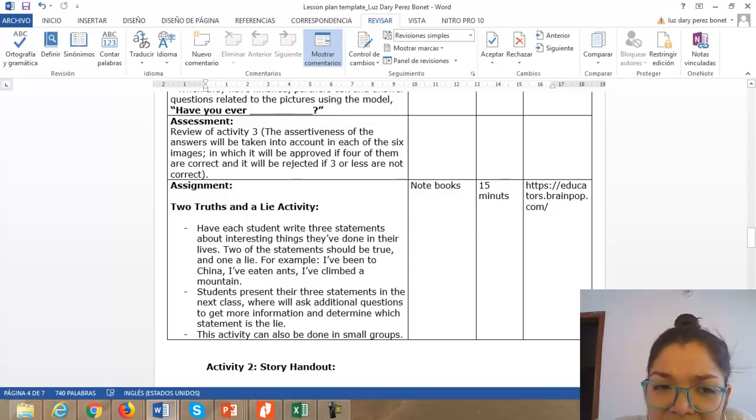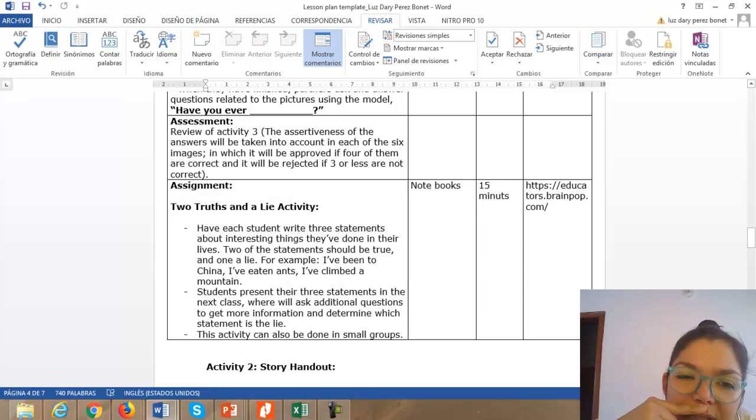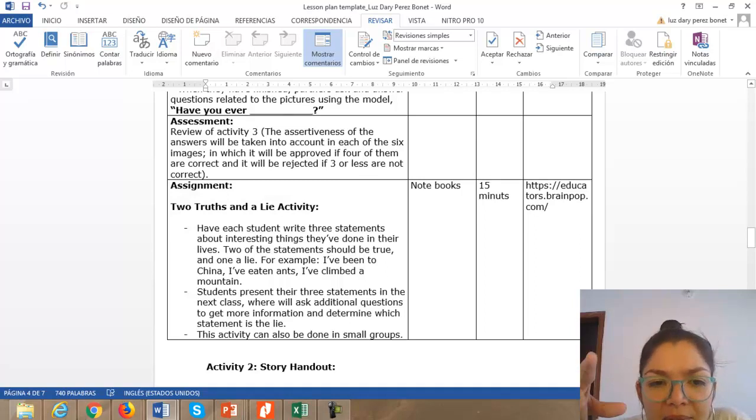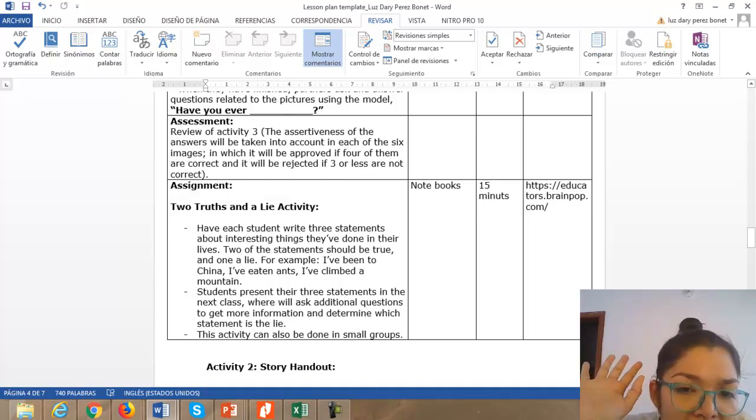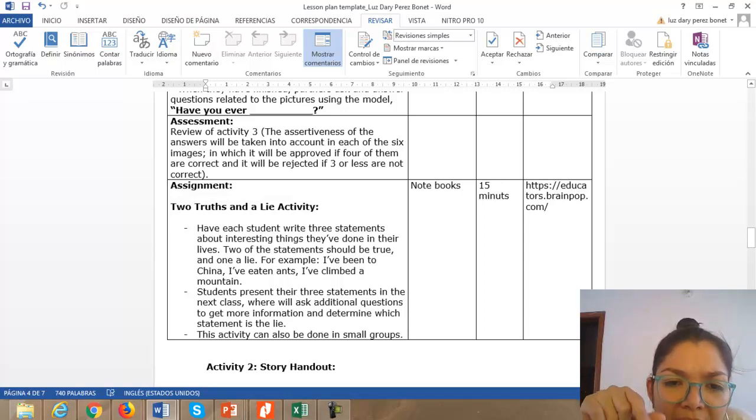This is a really interesting and fun activity. Have each student write 3 statements about interesting things they have done in their lives. So they have to write them. 2 of the statements should be true, and 1 is going to be a lie. Right? For example, I have been to China. I have eaten ants. I have climbed a mountain. So 2 of those sentences have to be true, and 1 just has to be a lie.